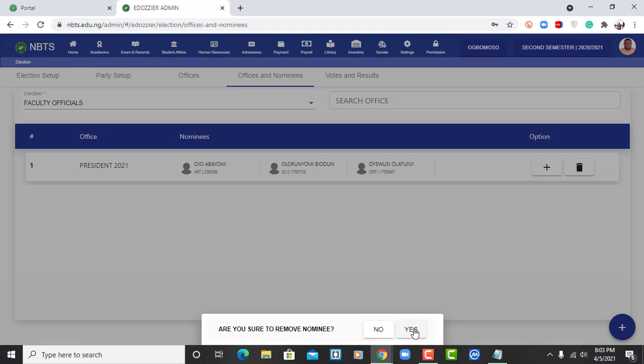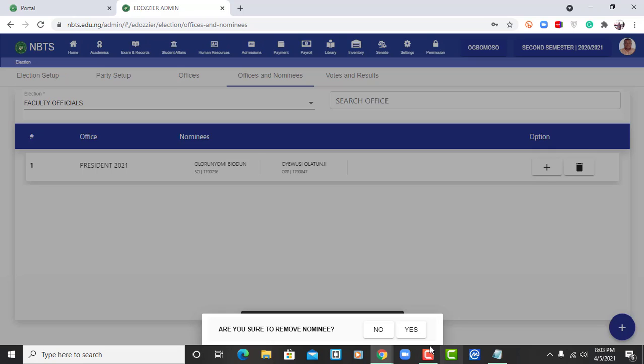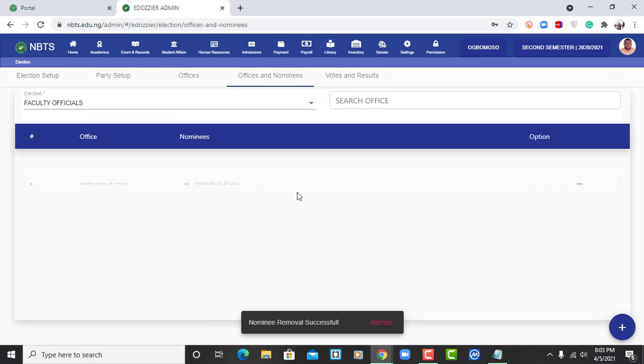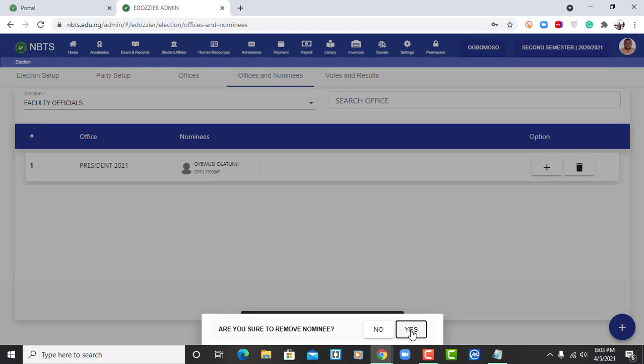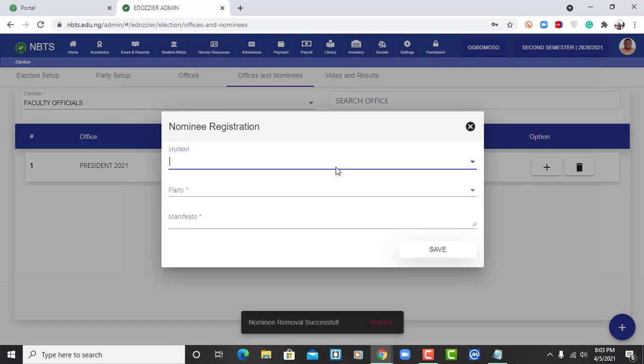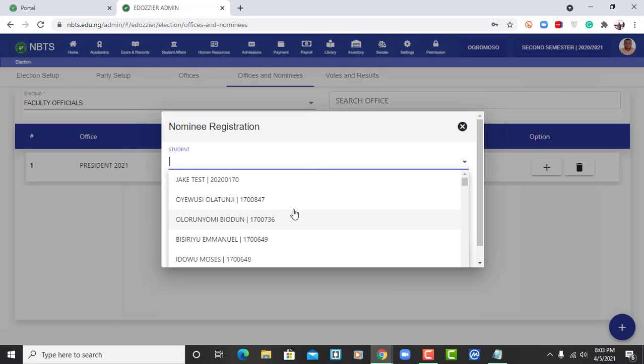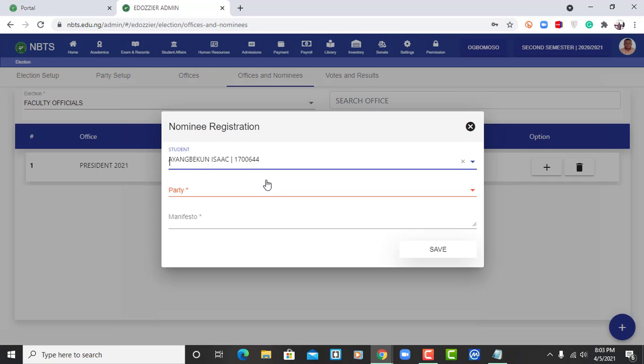Now some nominees came up because that has been set up before. We can remove them by selecting the nominees and removing them. So we can add new nominees. For example, we go to the student list. It's going to show us the list of students, and we can decide that we want to search.